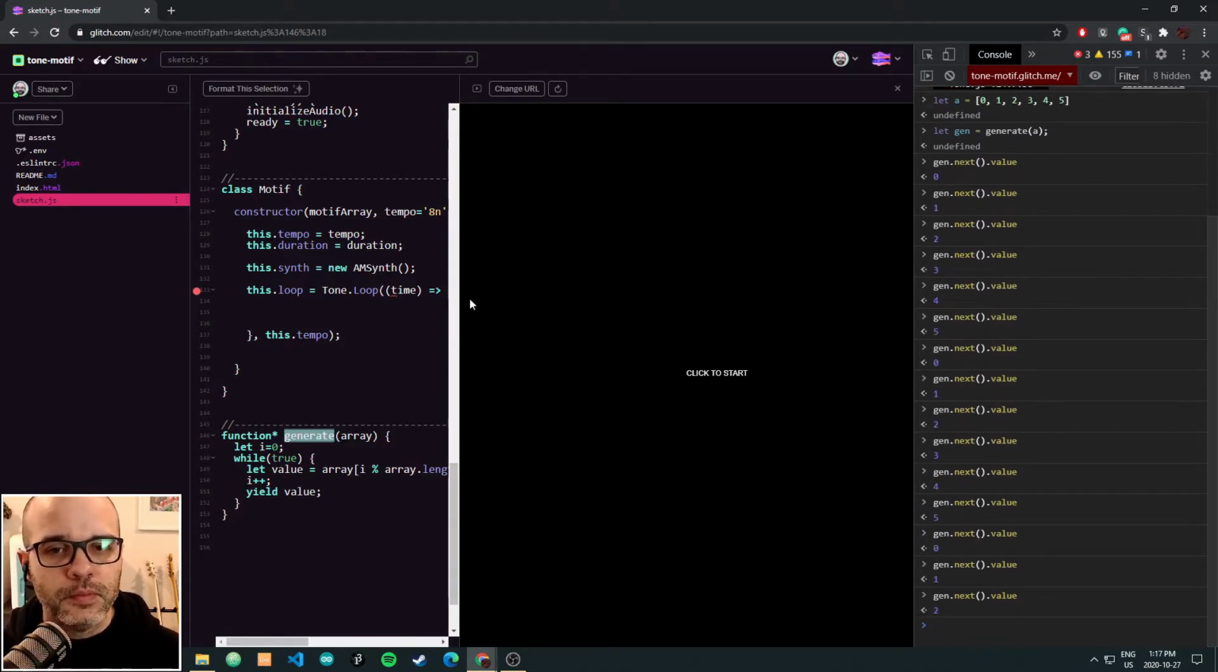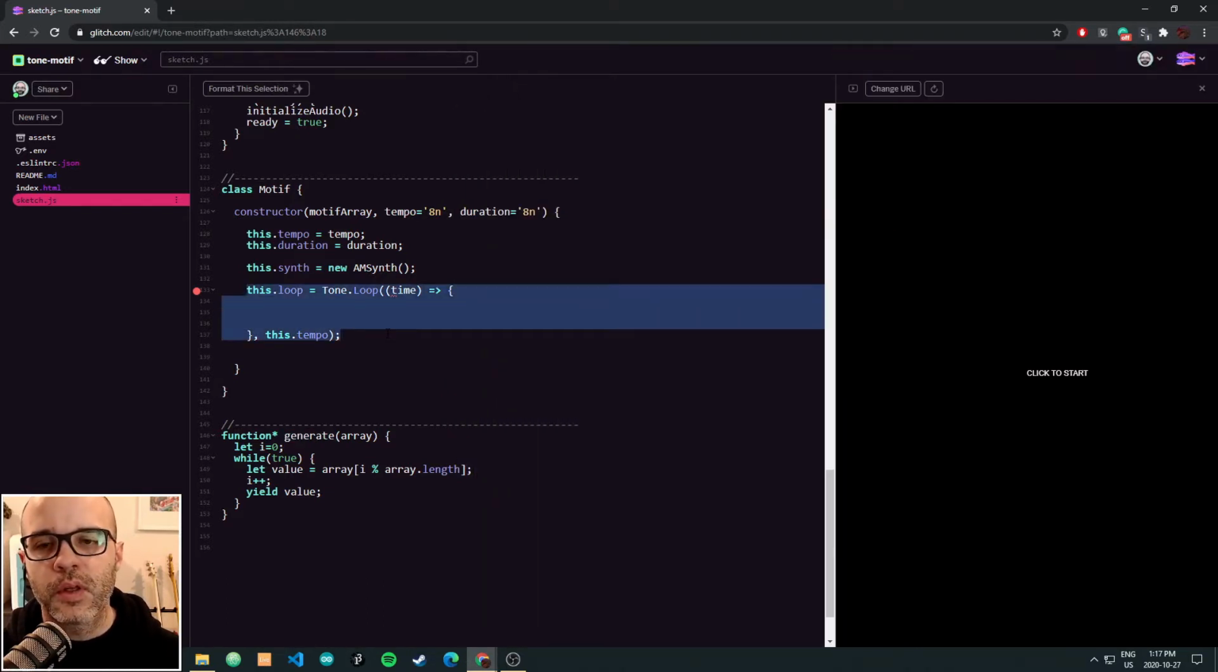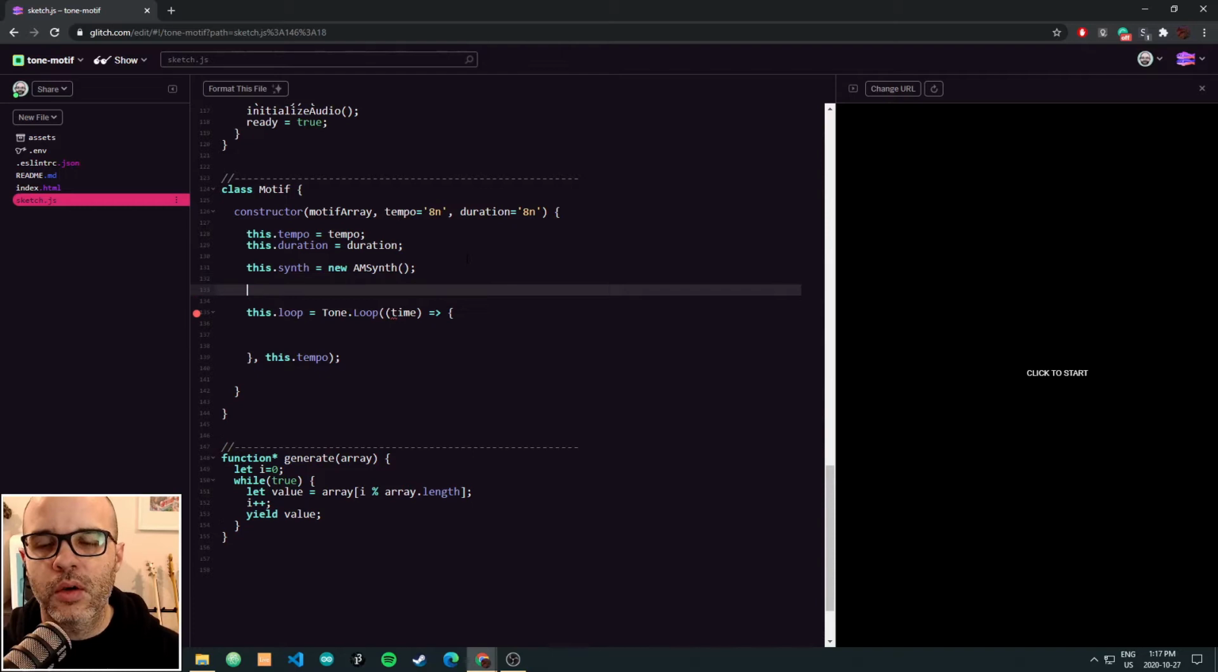So this idea is really useful for us here when we're trying to loop through a melodic sequence. We're going to use that concept to create a little generator in our code. We're going to call it the motif, and it's going to be based on the motif array.